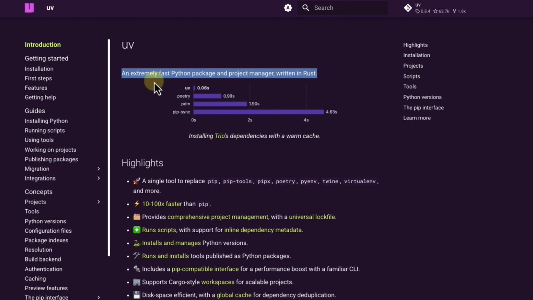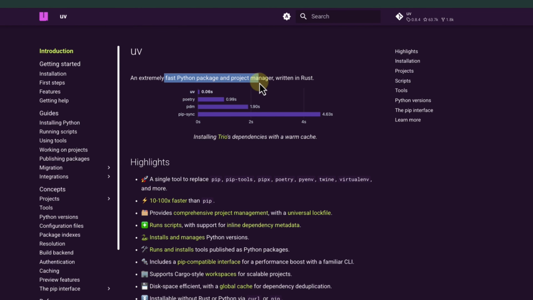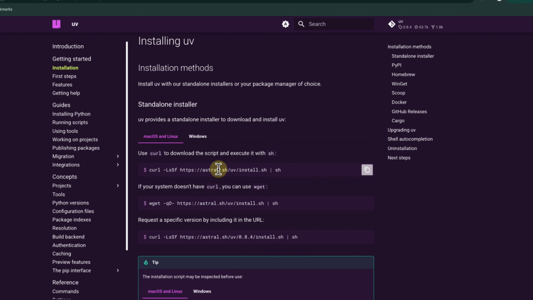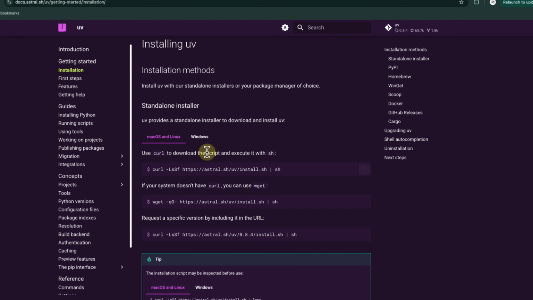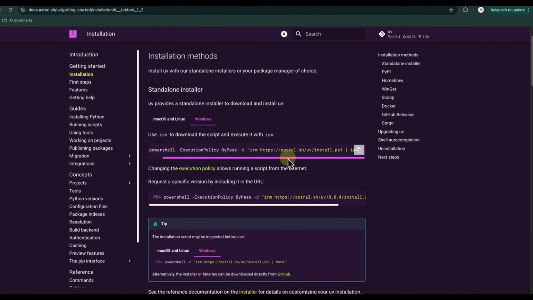For this project, we're going to use UV, which is a fast Python package and project manager. For Mac and Linux users, please go through this documentation and follow the instructions here to install UV if you have not done so already. And for Windows users, please follow this guideline here.